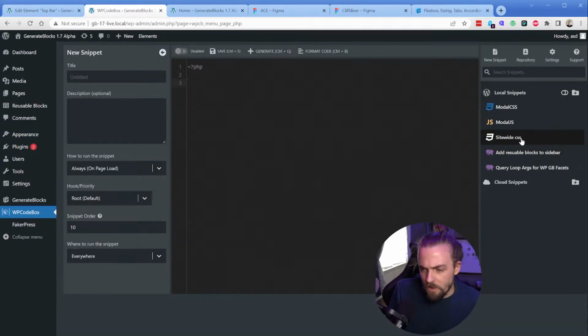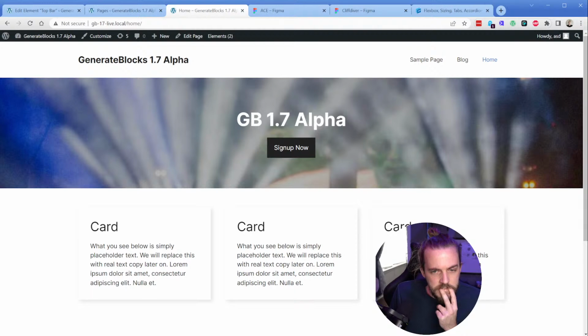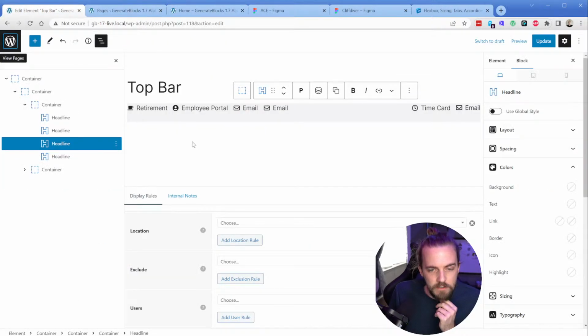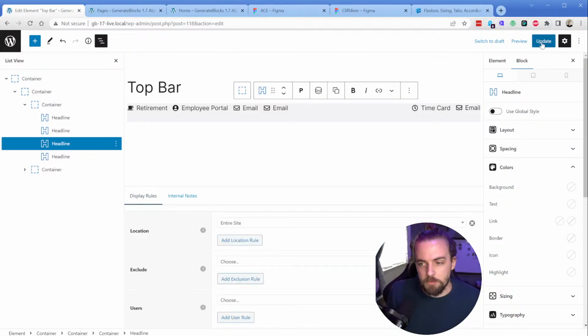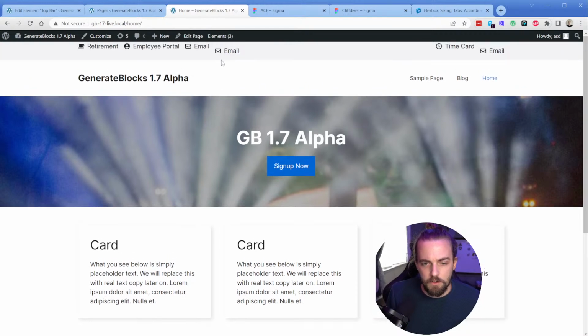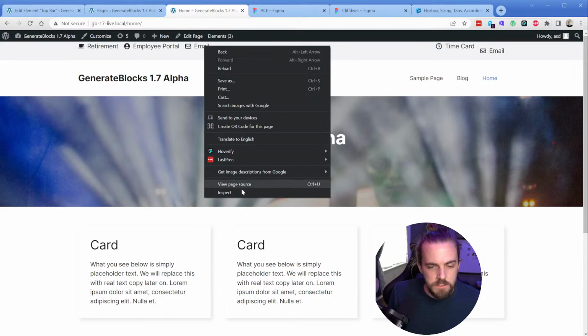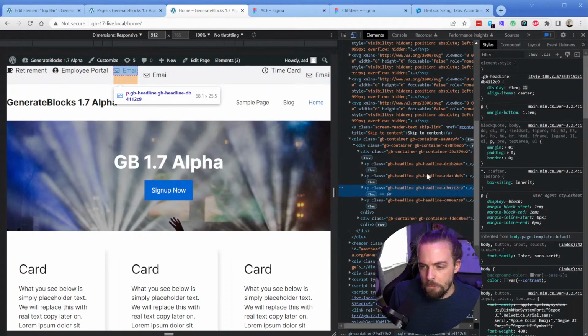I think I have P8 last child margin bottom 0. I do have that set. I wonder why it's not showing. Let's see here. Oh, I need to set a location on my element. So my top bar appears, and if I go refresh, there it is. Other than this crazy alignment issue, let's see, what is the dealio?